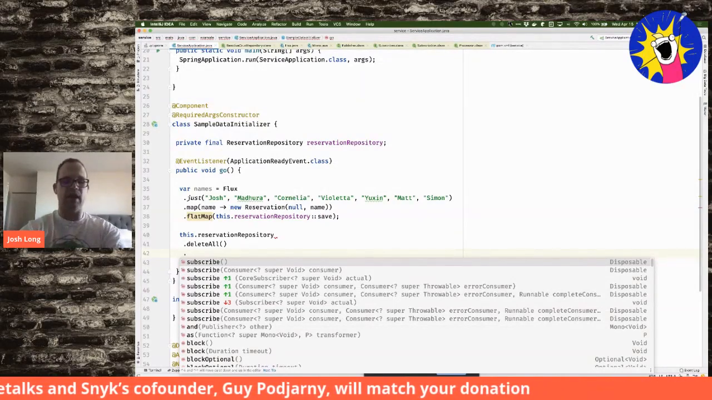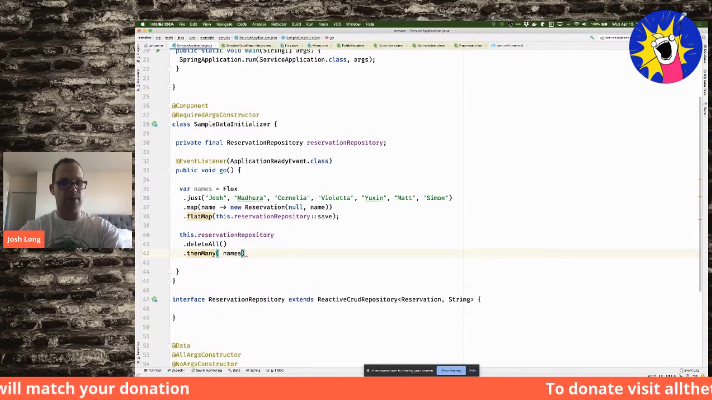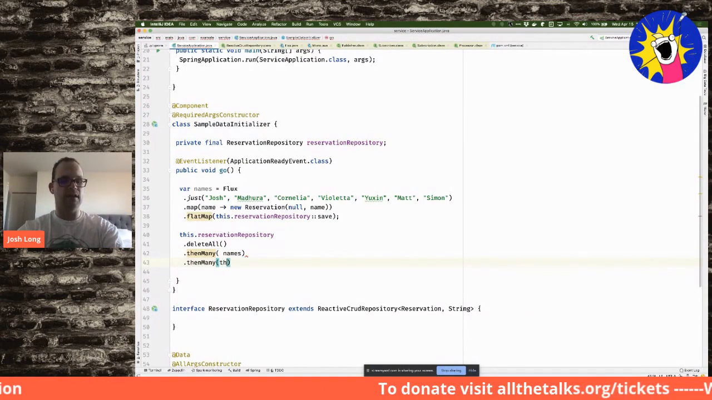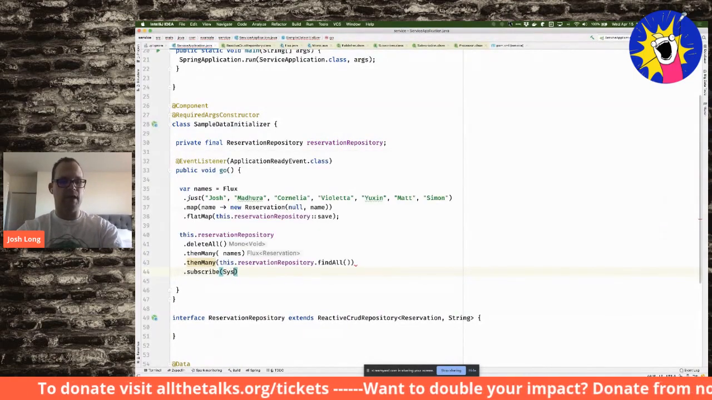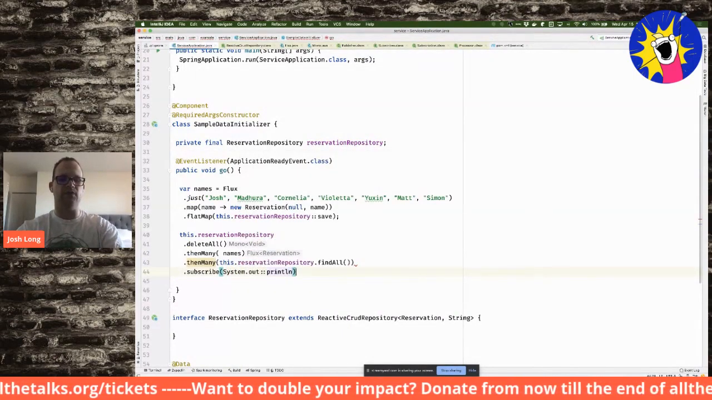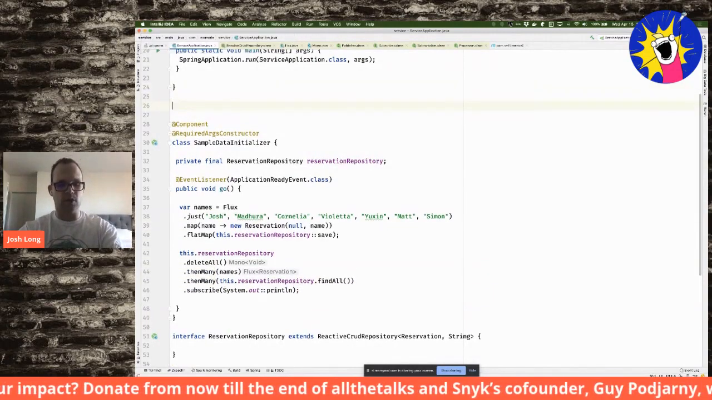I want to say delete everything, and only then, after all that's done, only then do I want you to write the data to the database, and only then, finally, do I want to find all the data, and only then, finally, do I want to subscribe and print out each of the records, okay? So good stuff. There's the entire pipeline. Now, if I run this code right now, it'll work.